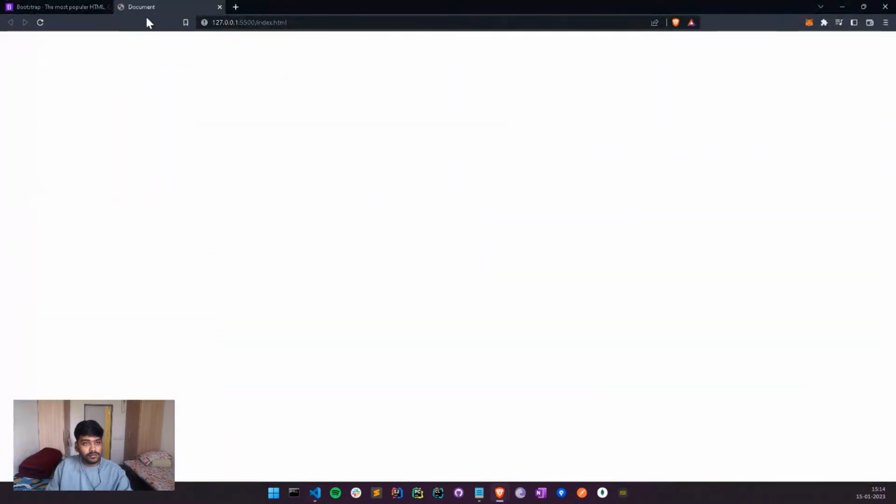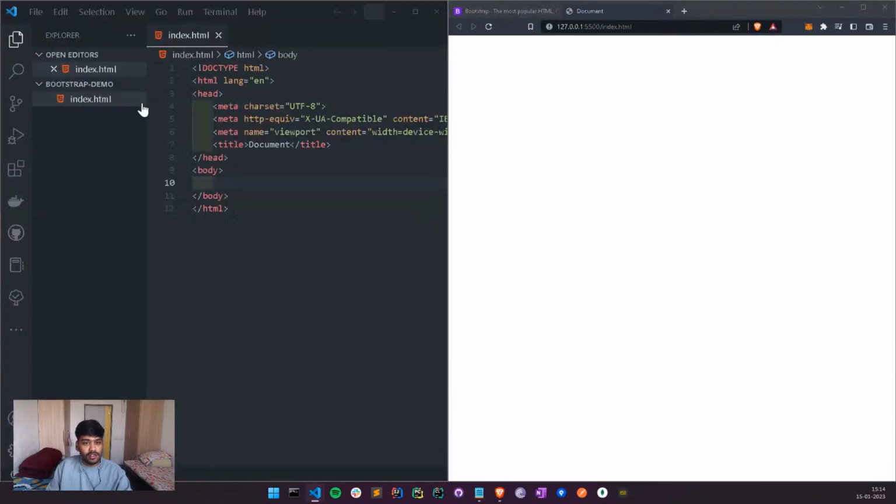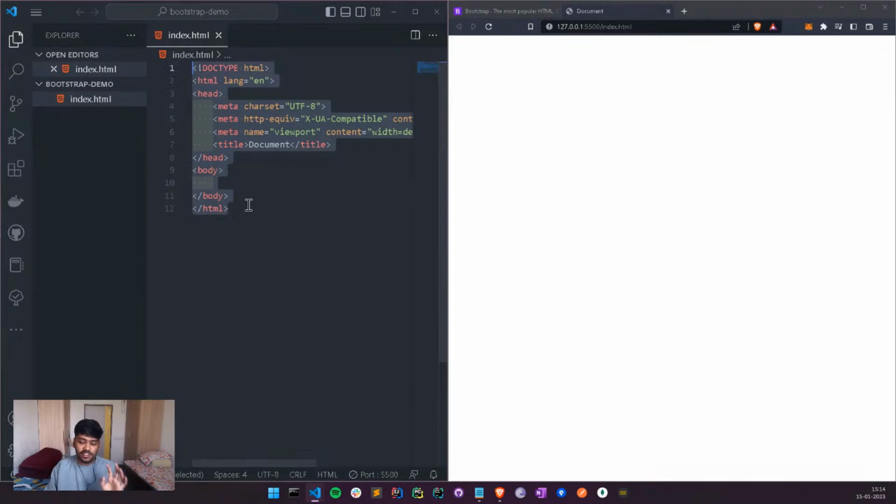So here we have the document. Let's put this side by side so that you can see. Yeah, cool. So now you have a very plain-looking HTML, the most basic HTML you can possibly get. Now let's attach Bootstrap to this particular HTML. How are we going to do that?